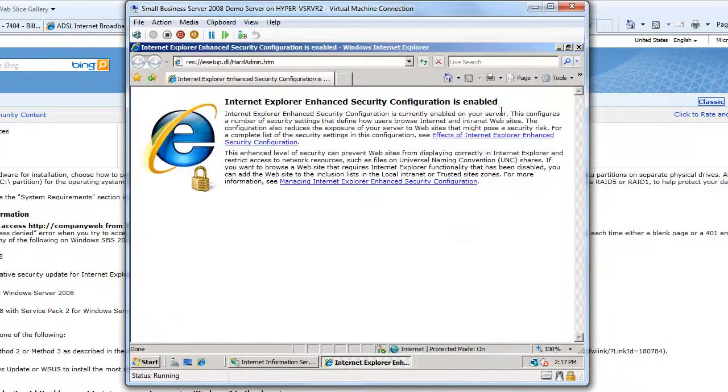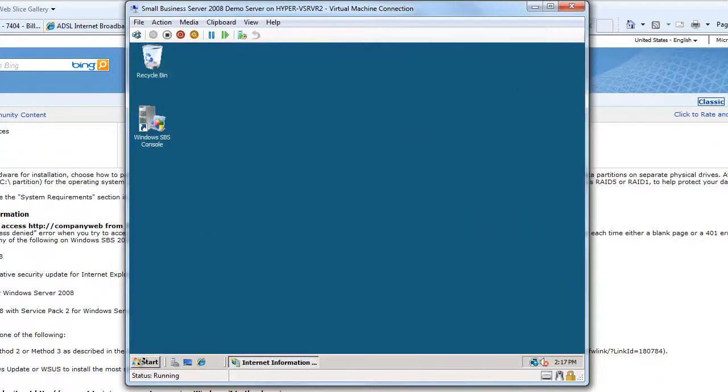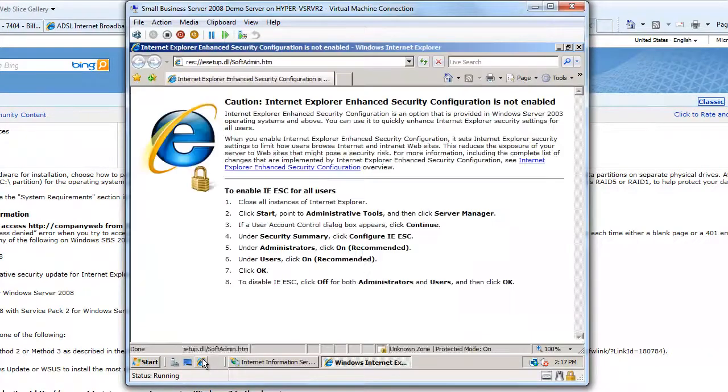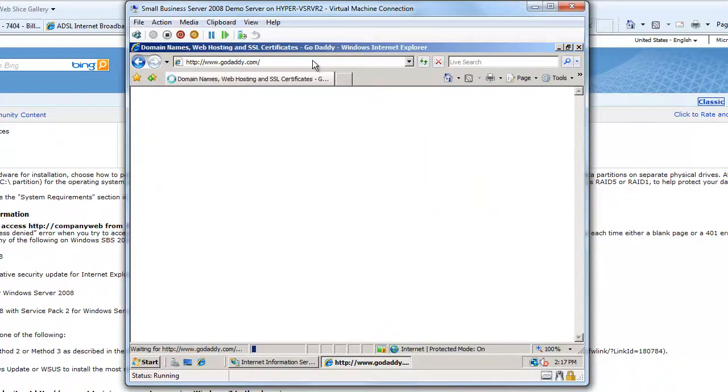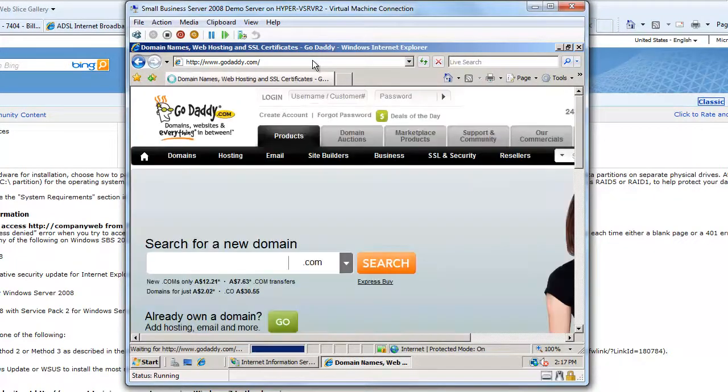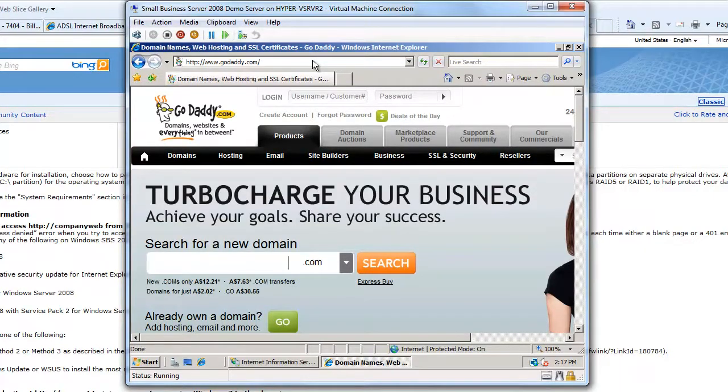That's now done. And what will happen now is when I open up Internet Explorer, it's now telling me that it's not enabled, which is fine. So I'm going to go to www.godaddy.com, and again you can use any certificate provider you like. I'm using GoDaddy because they're the ones that I've chosen. It's not a recommendation from SAP or anything like that. It's just they're the guys that I use.